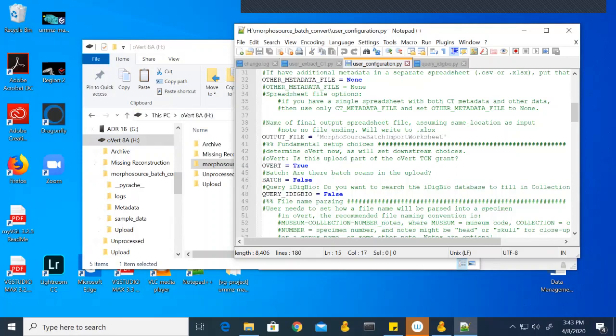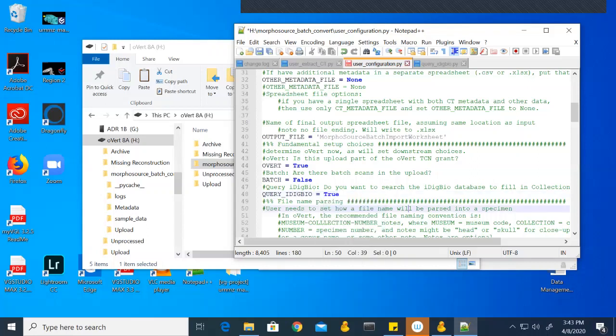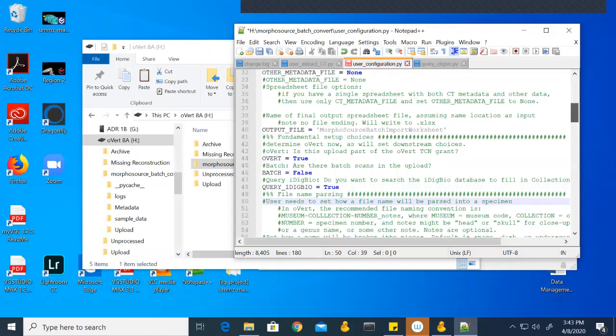Next important thing is line 48, where it asks about querying IDIG bio. So IDIG bio links the specimen that you uploaded to a page that contains a lot more information about where it was collected from, its identification, etc. And so you want to change this to true. There are some institutions and special cases where you will change this to false. And I will talk about that at the end of this video. But for now, we're going to keep it at true.